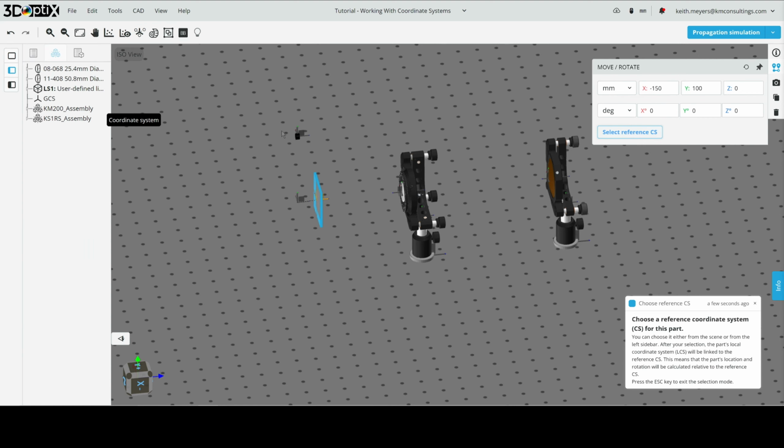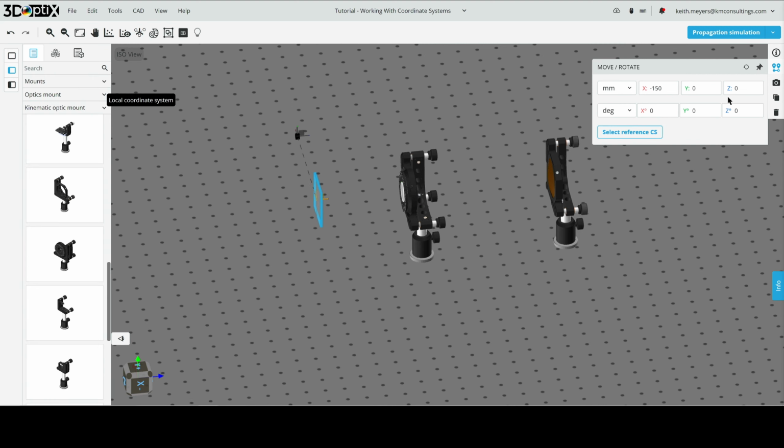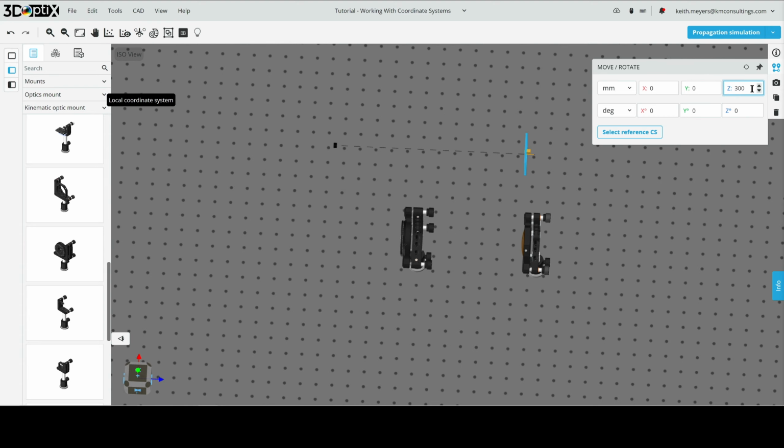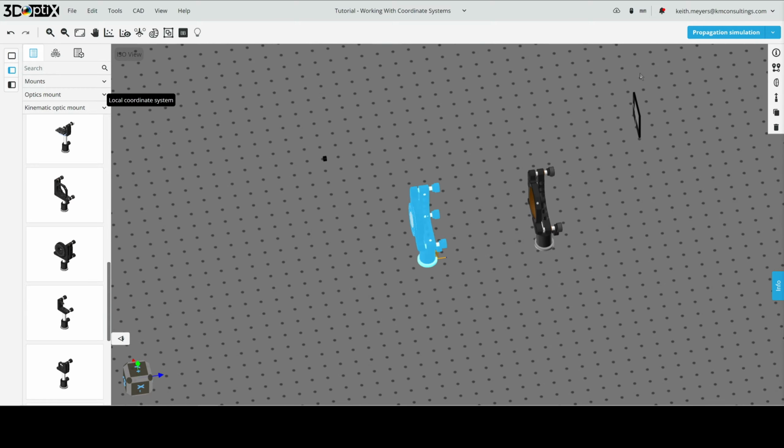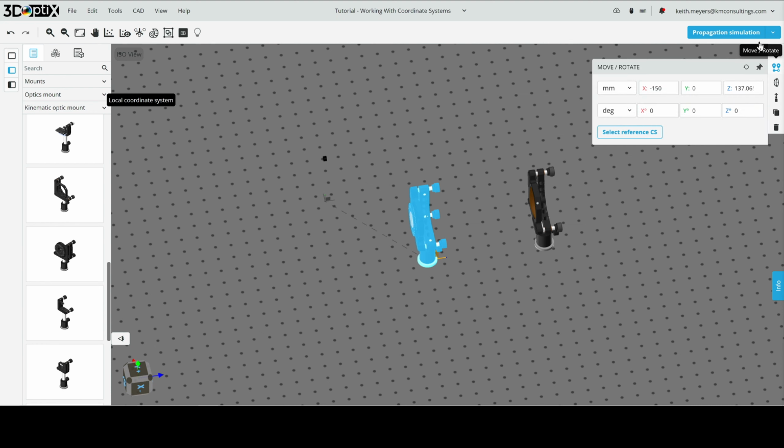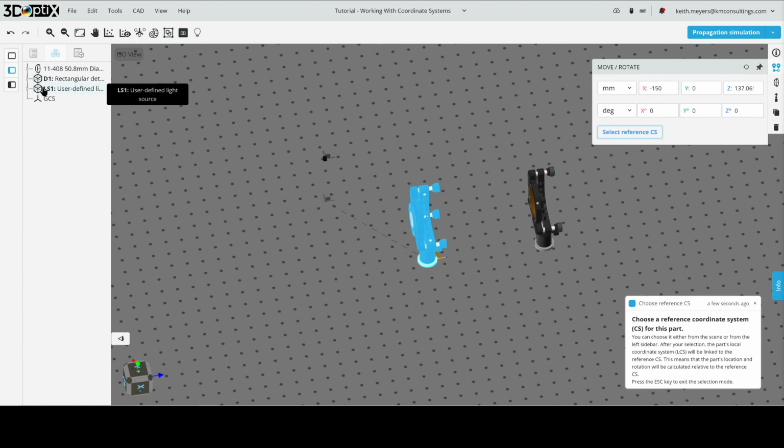Click Select Reference CS again, and we'll go to LS1, which is our light source, and we will put this 300 millimeters behind. Maybe a little bit farther. Let's try 500. Perfect. Okay, let's go back to the first mount, and let's reference this to our light source as well.